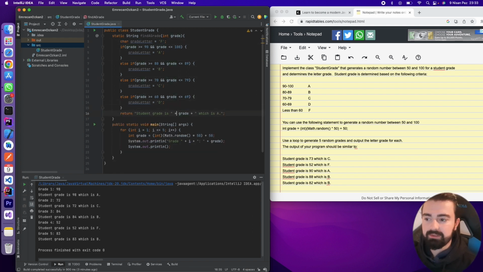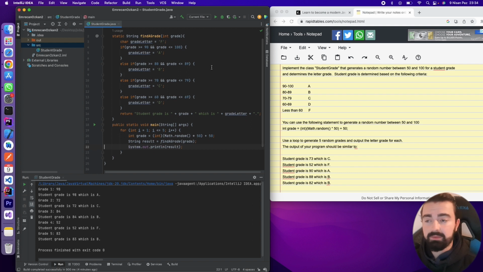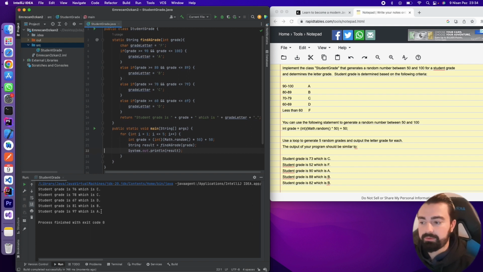And the return statement will be, the return string will be "student grade is" grade, so take this from here and put gradeLetter here, and let's put a dot at the end of the string. Right now we know the grade and everything, but let's call this function inside of the loop. I'm just gonna say String result, and it will be findGrade, and the parameter passed will be grade. Let's see the result right now. It's maintainable and readable code. Everything works clearly, beautiful.